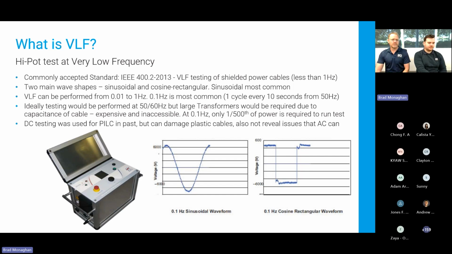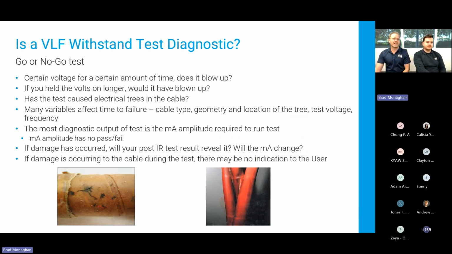But they don't use them anymore on XLPE cables or paper plastic cables because it was proven a long time ago to be able to damage those cables, and also not reveal issues that AC can. So that's what VLF is. So is a VLF withstand test diagnostic?